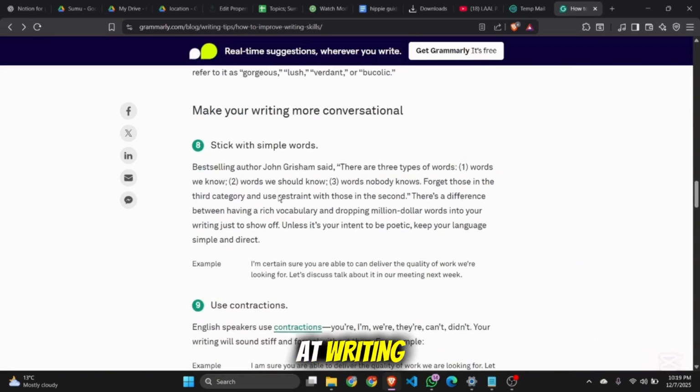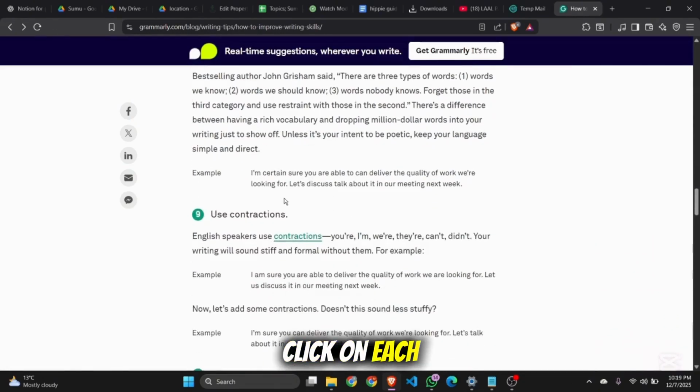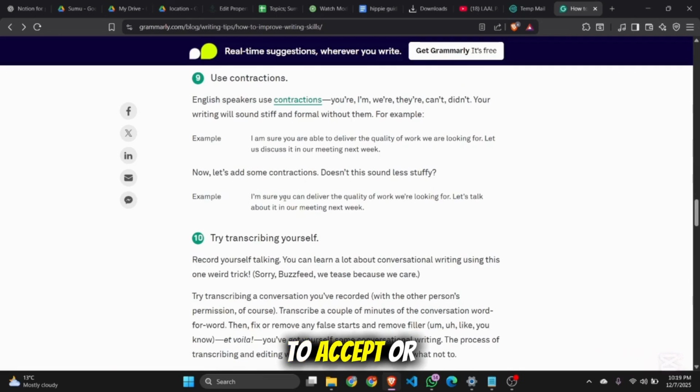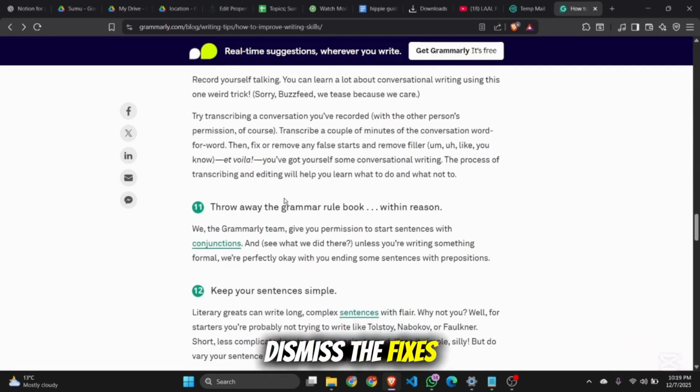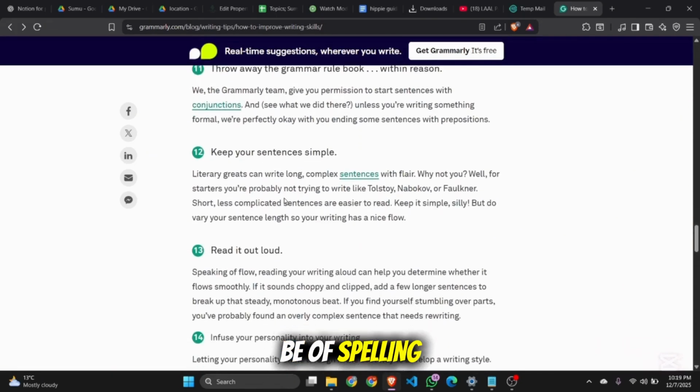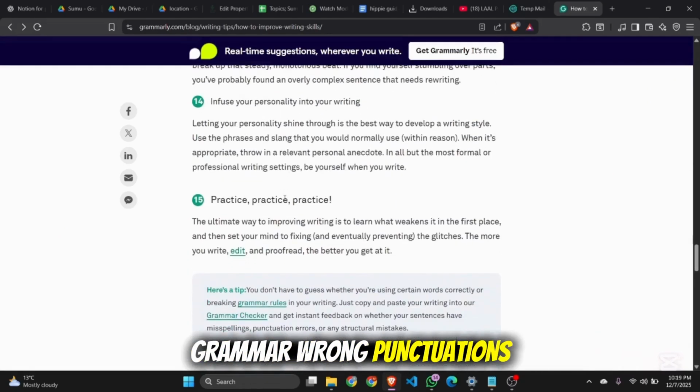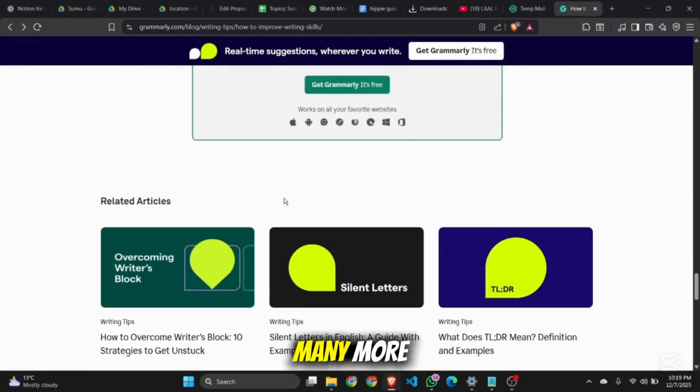To be better at writing, make sure to click on each suggestion. You can choose to accept or dismiss the fixes. The fixes could be of spelling, grammar, wrong punctuation, long sentences, and many more.